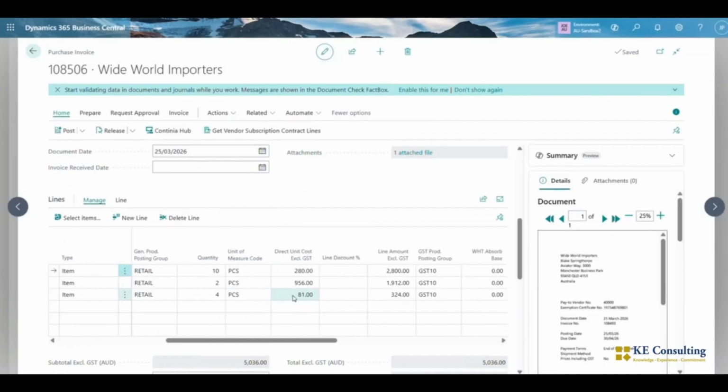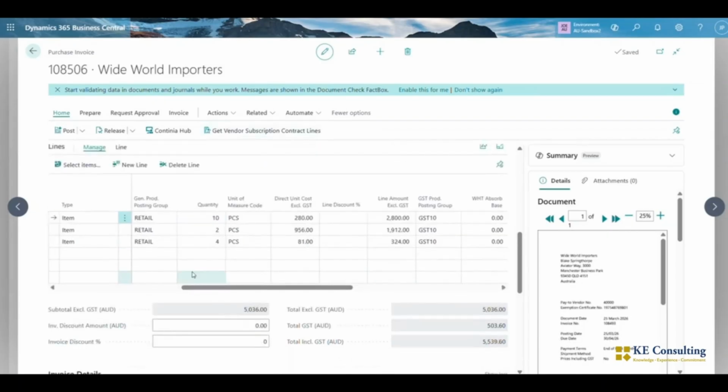We can see in here as well, we could have added the GST here, but obviously I've done it so it's mapped it over by itself. We could have done it here. And now this just works like any other Business Central purchase invoice. We can see all of our lines, our subtotals, total including VAT or GST.